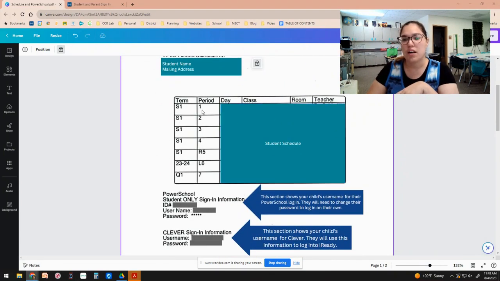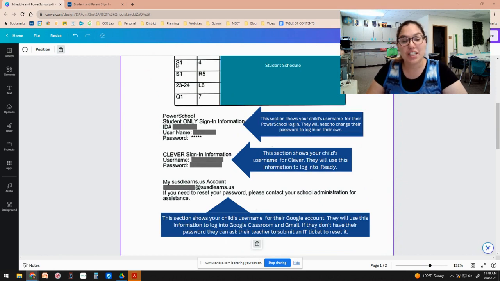Right here, you'll see what they have for first, second, third, fourth, fifth, sixth and seventh period. And then at the bottom of the schedule, there are three different logins. The first one is for PowerSchool. This is a student-only sign-in. When you receive this information, unfortunately, the password is blocked off due to privacy. We appreciate that it's private, but that makes it very difficult for you as a parent because you don't know how to get in. So we'll talk about the student side of things at the end. We're going to start with the parent stuff.